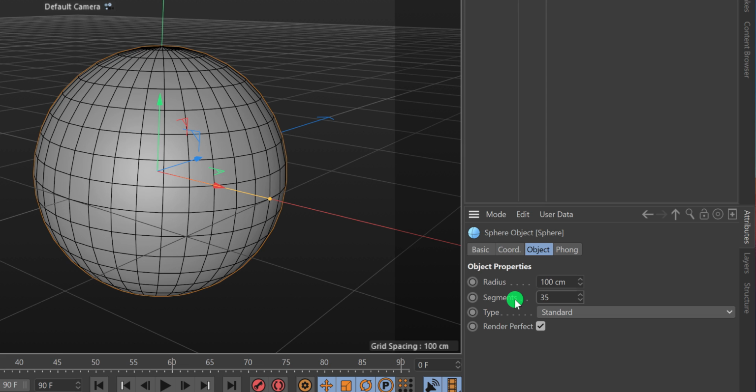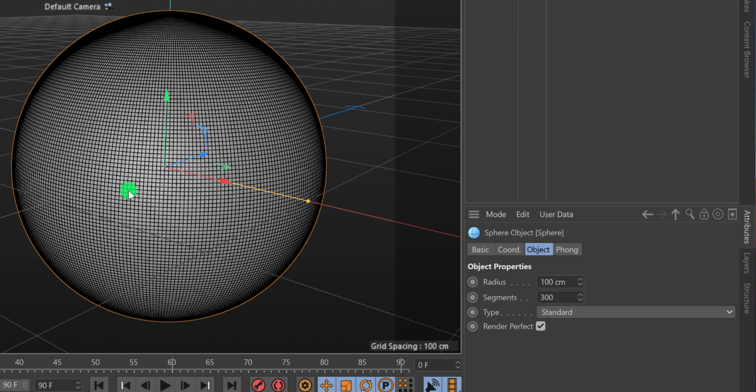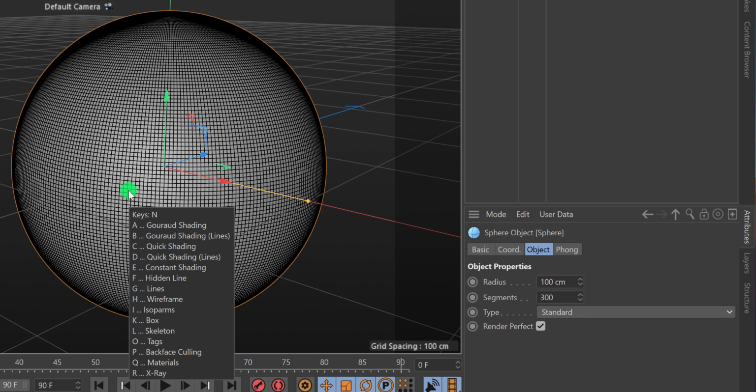I am using a value of 35. It will make the object much smoother. If you are going to use the close-up of the object, you can always crank up the value of the segment to a higher number. But adding unnecessary segments will take more time in processing, and it will make the workflow very slow. So make sure to use it only in a certain amount.